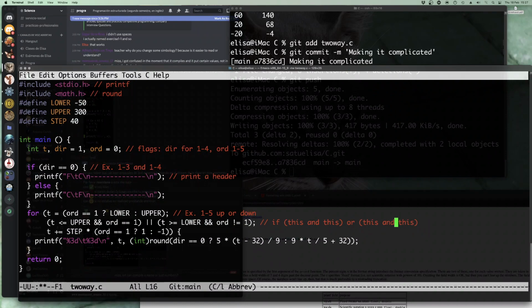So now I have a condition where I use the double ampersand to make two things happen at the same time, like I'm requiring two things to be true, and the bars to require either one side or the other side to be true. So I'm saying that if ord's 1, then t has to be smaller than upper, and if ord's not 1, then t has to be larger or equal to lower.